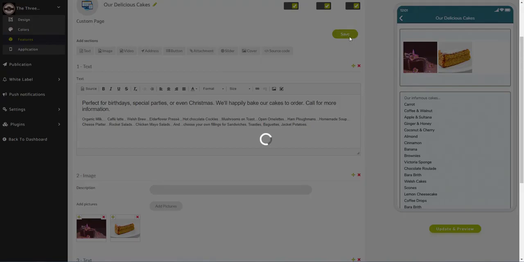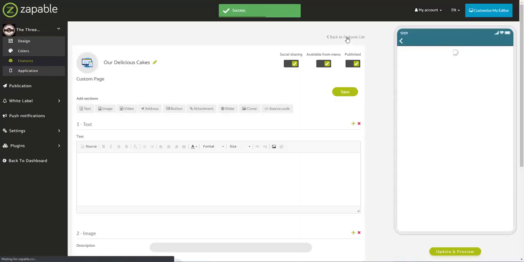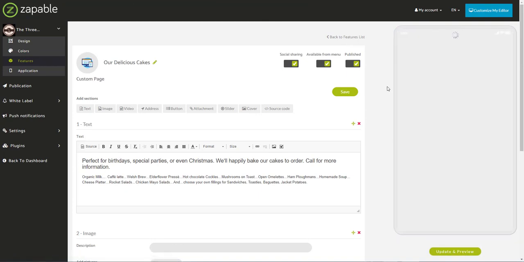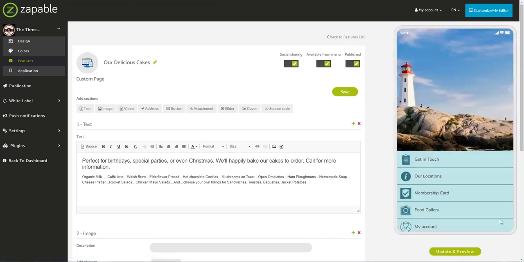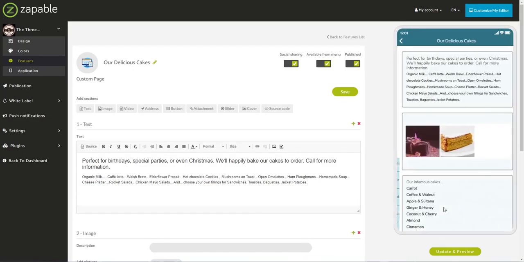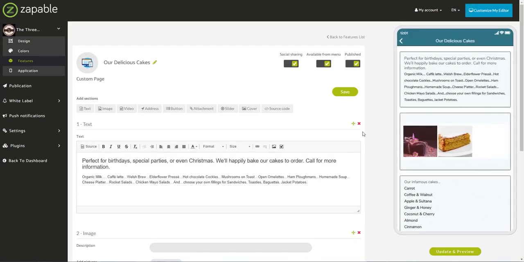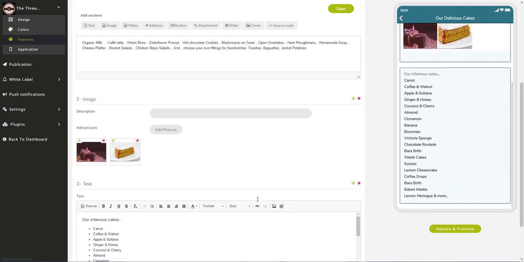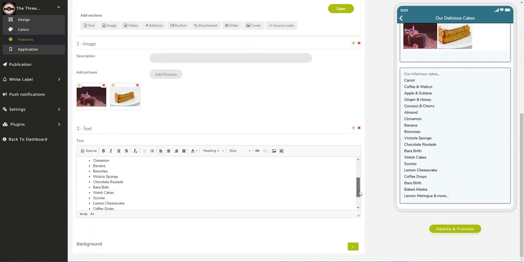So now if I hit save, and let's update and preview. So we've got this new section here now called Our Delicious Cakes. We've got this text at the top, and you can see if I scroll down here, we've got some images of the cakes, and then we've got some more text section here at the bottom to do with the cakes that they actually have in their kitchen.